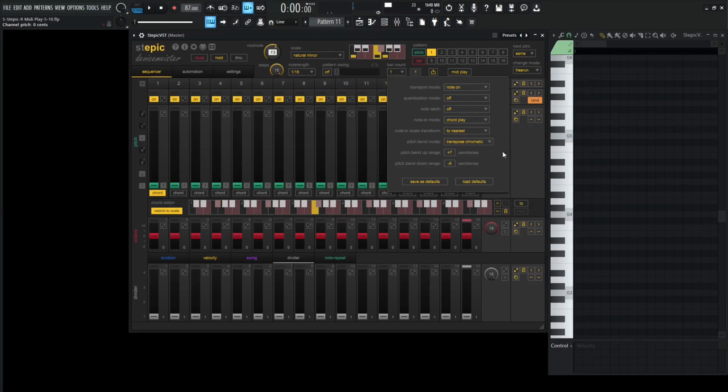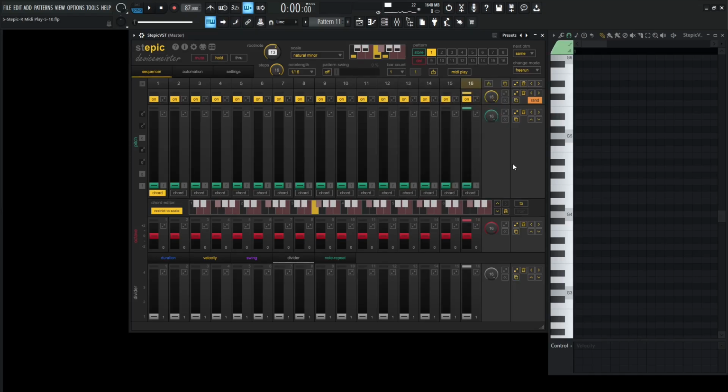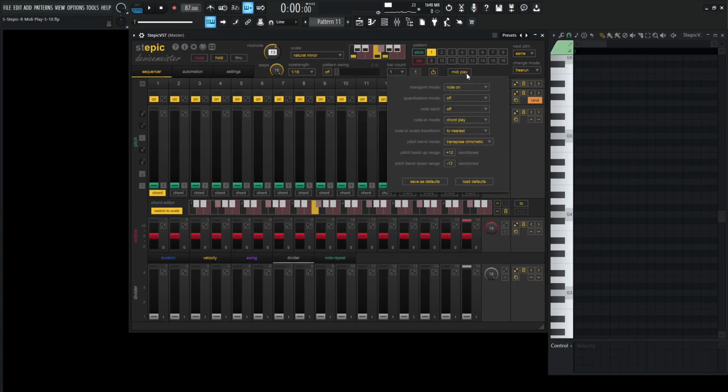Now this is where some of the magic happens as well. So let's set this back to a default of +12 and -12. What we can do as well is go to Transpose Chromatic and go to Transpose Scale. So when we were in Transpose Chromatic, it's literally just going through the chromatic scale, so all the notes. So if we were to listen to that and slowly move the pitch bend up and down, we can kind of tell that it's going through all the notes.